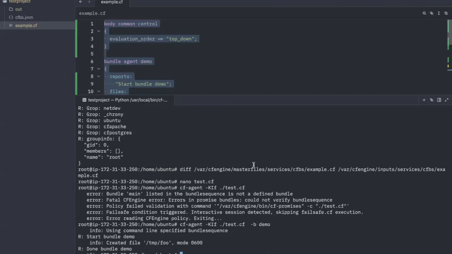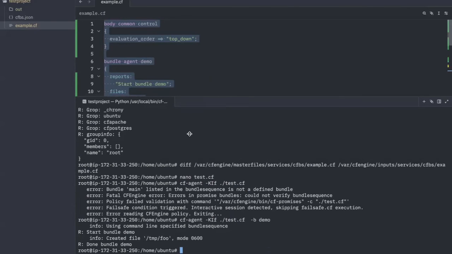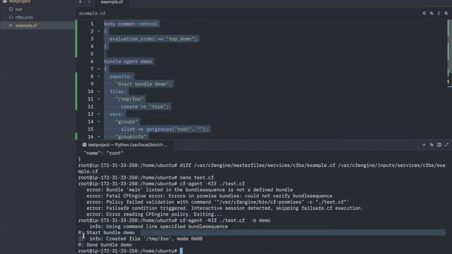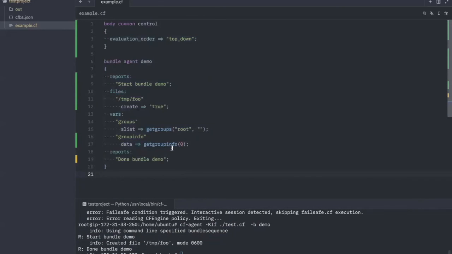There we go. So that was a long way to show this demo, but starting bundle, created file, done bundle. So beyond just being easier to read, it can also be useful for this kind of logging or timing things, because you really know that this one will happen before all of the files and stuff in between.